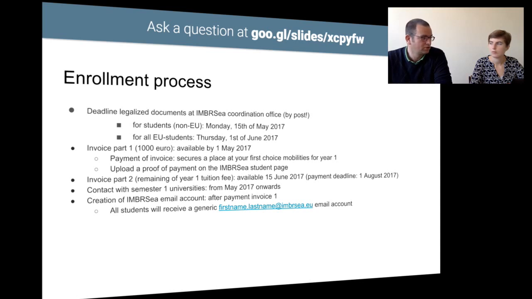Quite a lot of students already started this, and so we're receiving documents by post. These documents are required in order to make sure that you can be properly enrolled in the program, and we will make sure that these documents are then forwarded to the different administrations that will need those documents. For all EU students that have currently started the enrollment procedures, the first deadline is the 1st of June 2017.